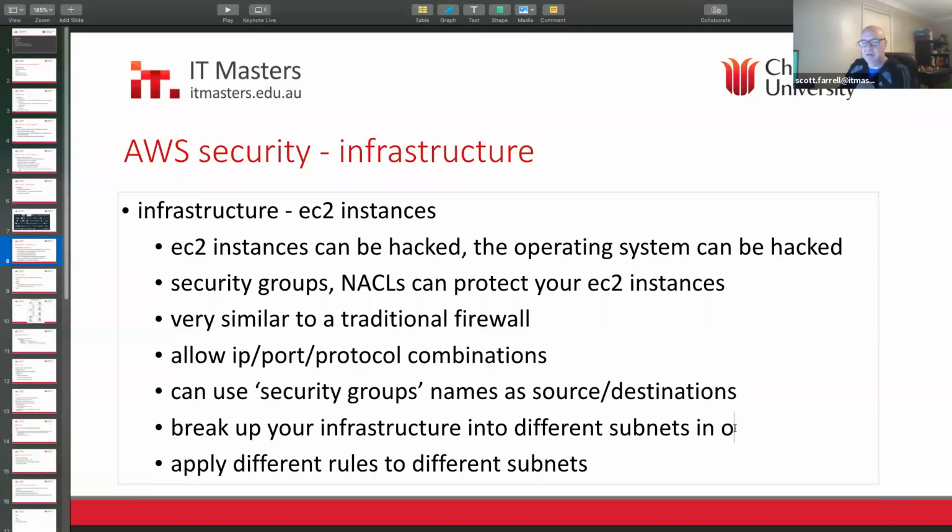And that's very similar to what you should be doing off premises as well, having some more protected subnets and less protected subnets. And then you can have different rules for different subnets. So you'd have a web tier that's a bit less protected, and you might have a data tier that doesn't allow access directly from the internet. It only allows access from the web tier.